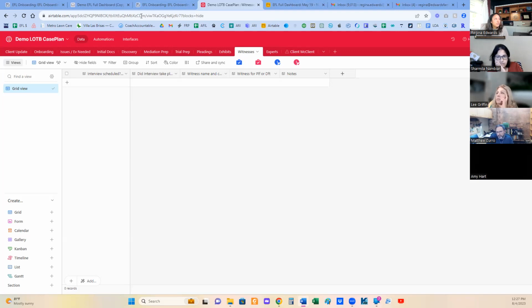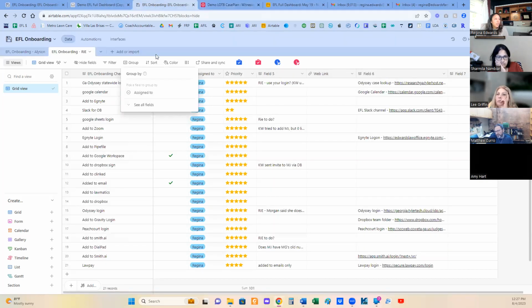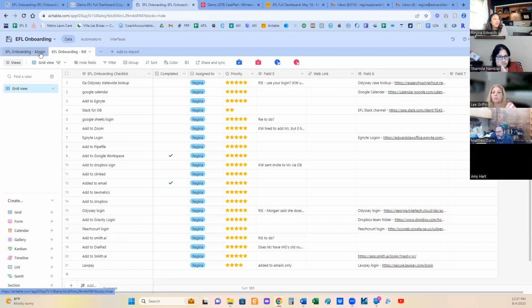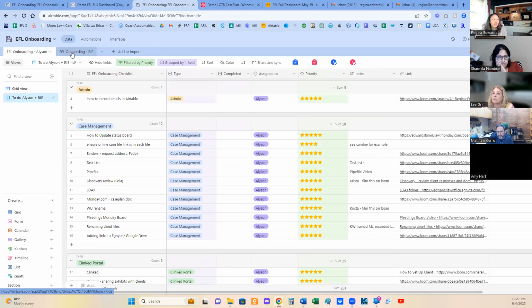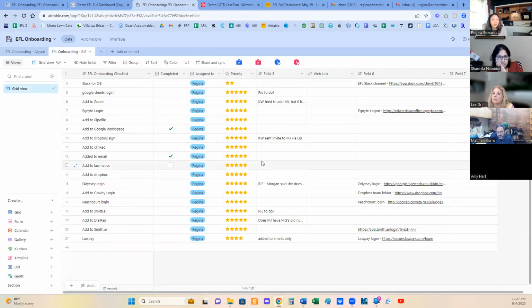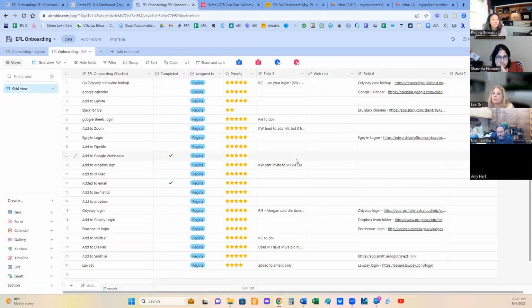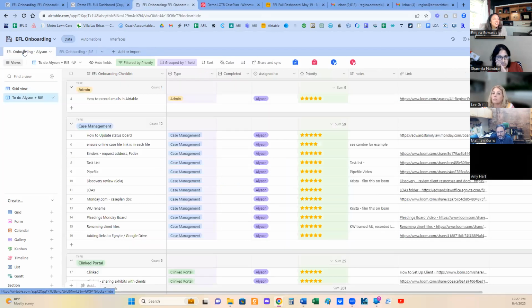So I'll show you where onboarding is. This is another board that I have within Airtable, and it's really just another checklist. I'm onboarding a new person on Monday. So these are all of the things that I would need her to do and all the things that I need to do, which is a lot this weekend. And these are all the things that she needs to do.